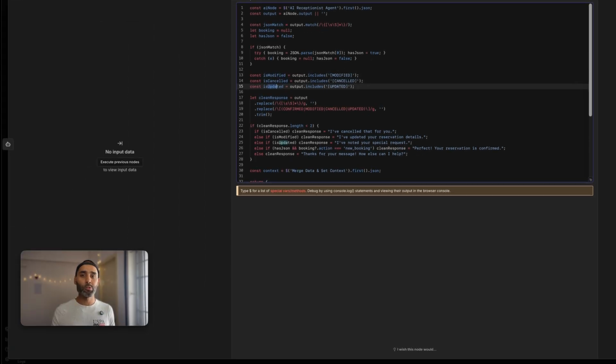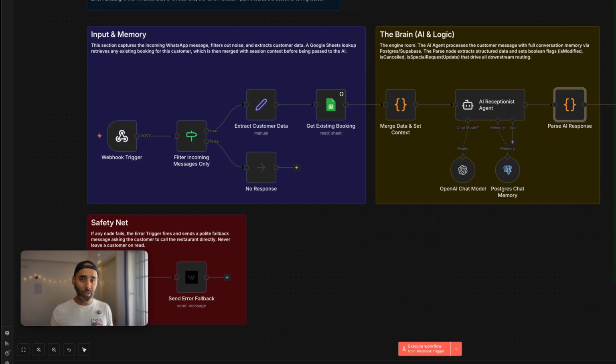If a customer just wants to add an allergy note, the workflow routes to update special requests, not a full booking override. If they cancel, it hits cancel booking. The routing will only work if the flags are detected correctly. I actually found this the hard way. A strict regex looking for tags at the end of the output was silently failing because the JSON came after the tag. One character fix sorted 3 days of debugging.